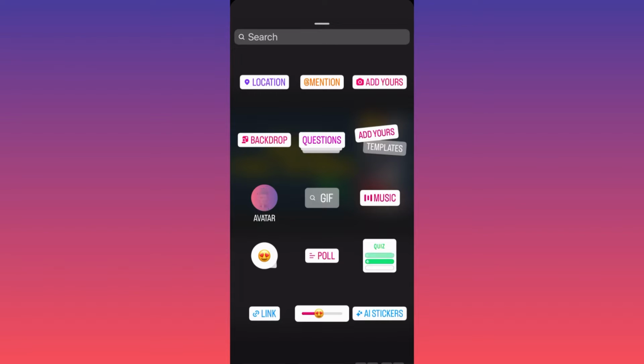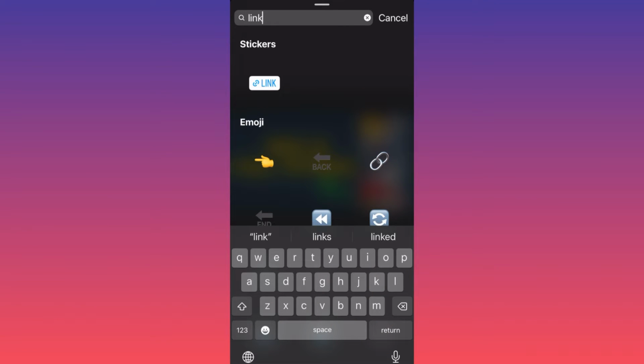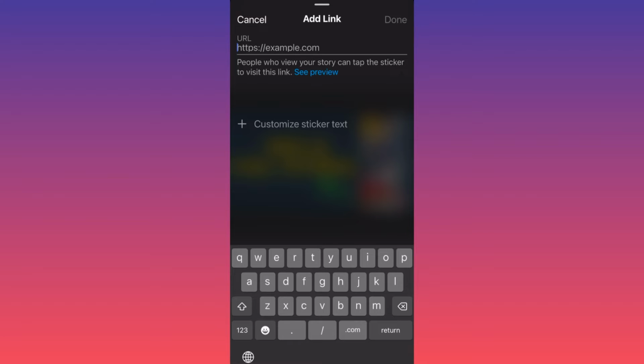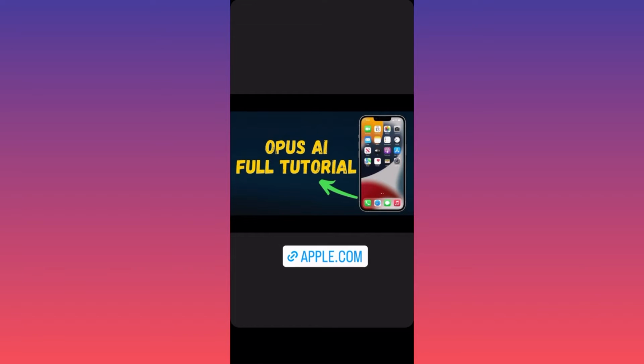going to add link. If you can see over here, this is the latest version. If you don't have the latest version, you simply come over here and you type link and you will get the link over here. When you click link, now you're able to actually input the link that you want to put, right? For example, let's put apple.com, right? And then you put done. Now we have the Apple's link.